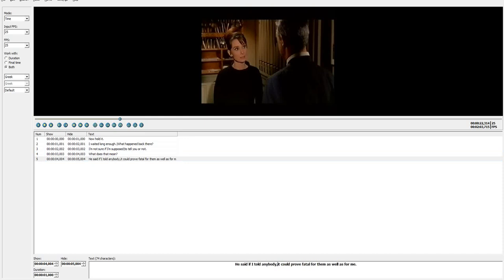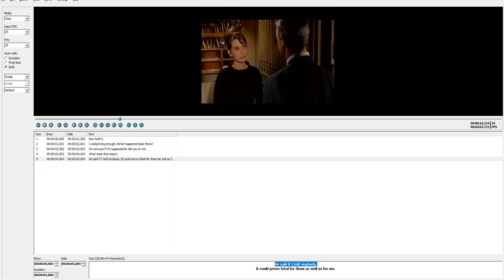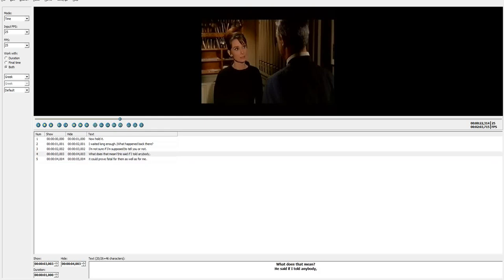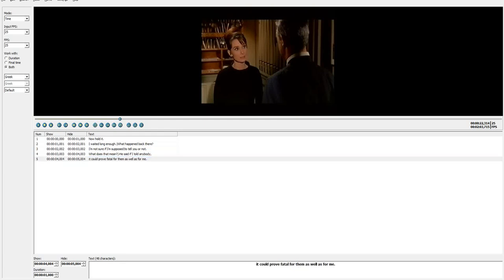I will decide to cut it after the comma. And I see here that the second line is 48 characters long. That means I have to cut it. So in my opinion, since the two utterances are very close, I could put the first part of this sentence in the previous subtitle and use the dash to indicate that somebody else is speaking here. "What does that mean?" "He said if I told anybody, it could be fatal for them as well as for me." So this is how I would quickly separate these sentences.